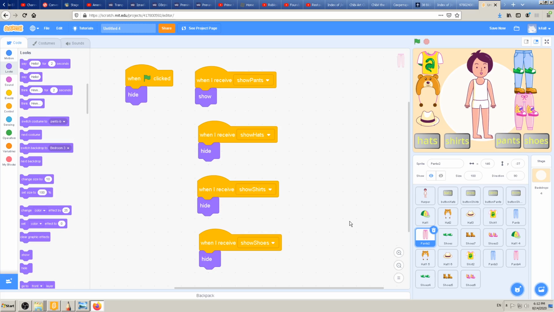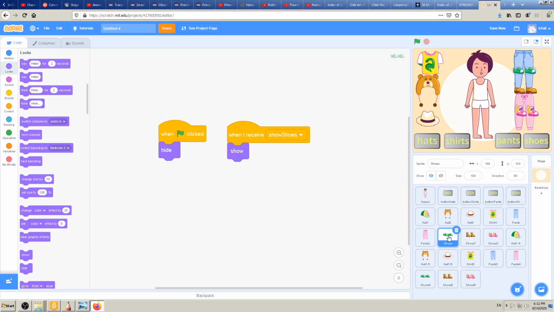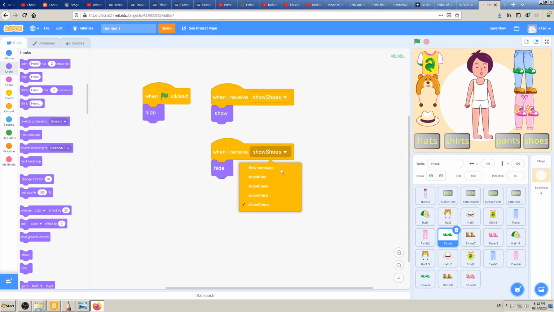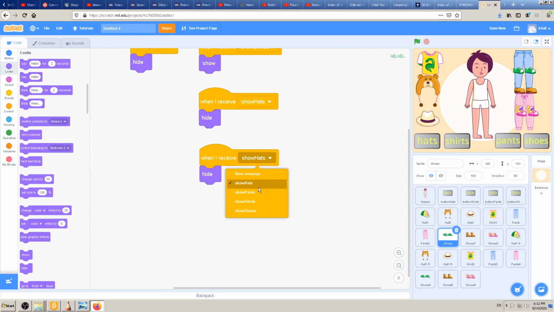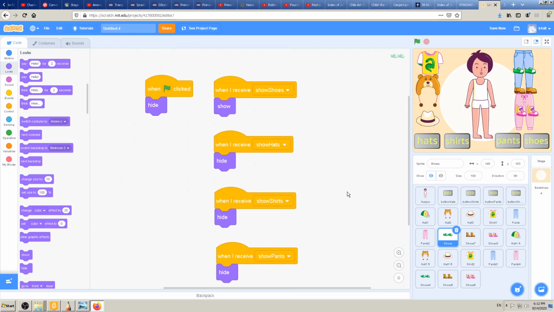We are showing the pants when? Only when the pants button is clicked. And when the heads button is clicked, hide it. Shirts, hide it. Shoes, hide it. Simple as that. Same goes with shoes. I want to show shoes when? When I click on show shoes button. But when I click on show heads, I want shoes hidden. When I click on show shirts, I want shoes hidden. When I click on show pants, heads, shirts, pants, yeah, that's it.